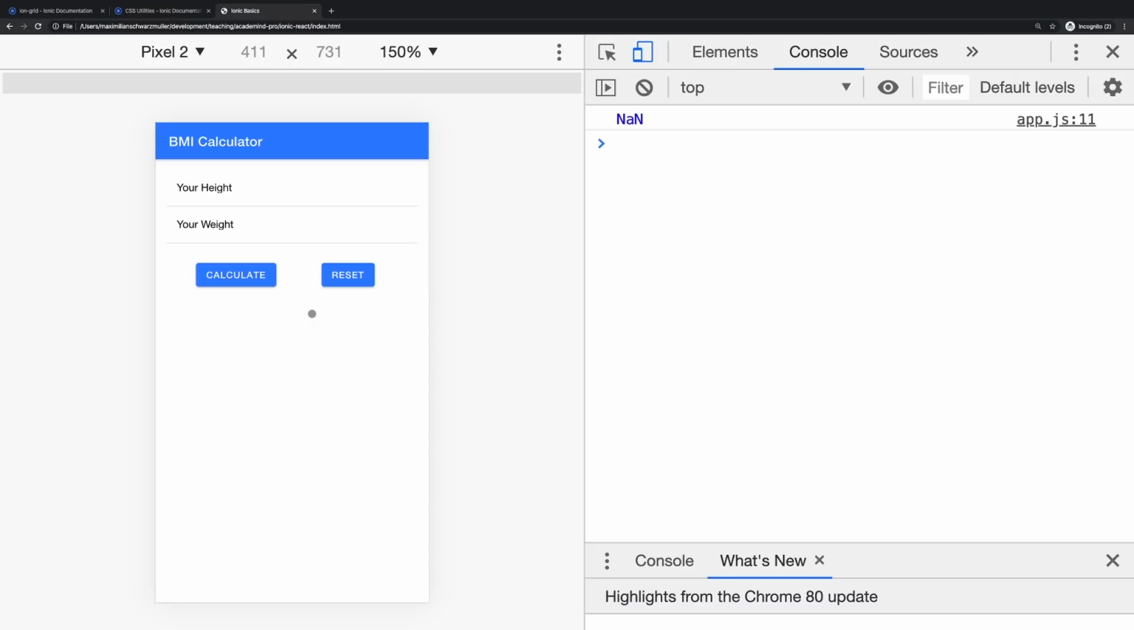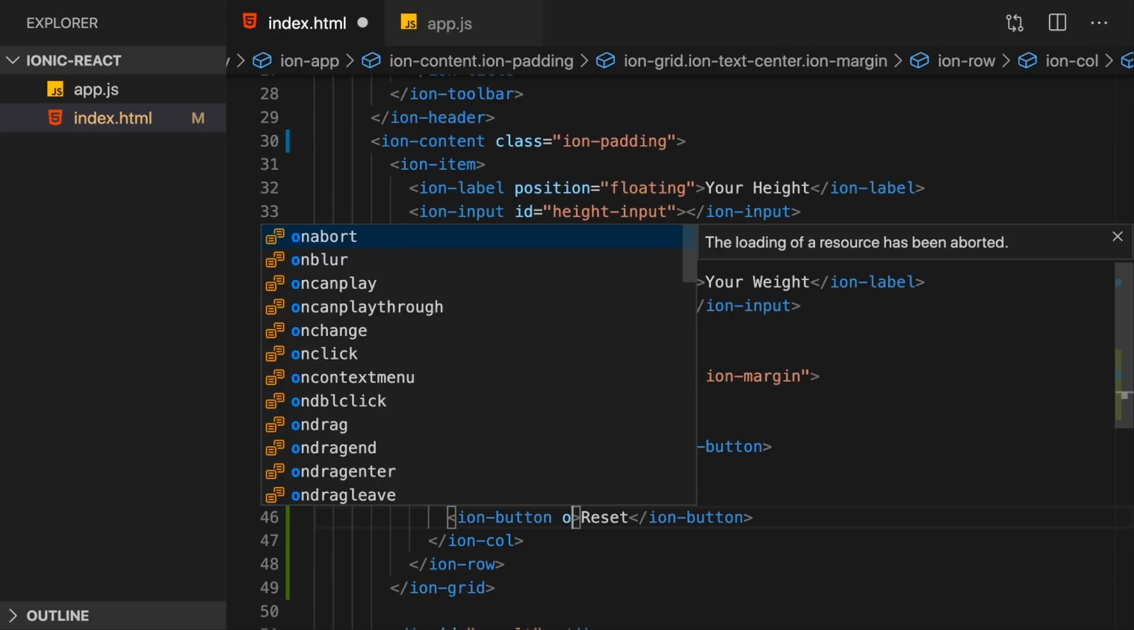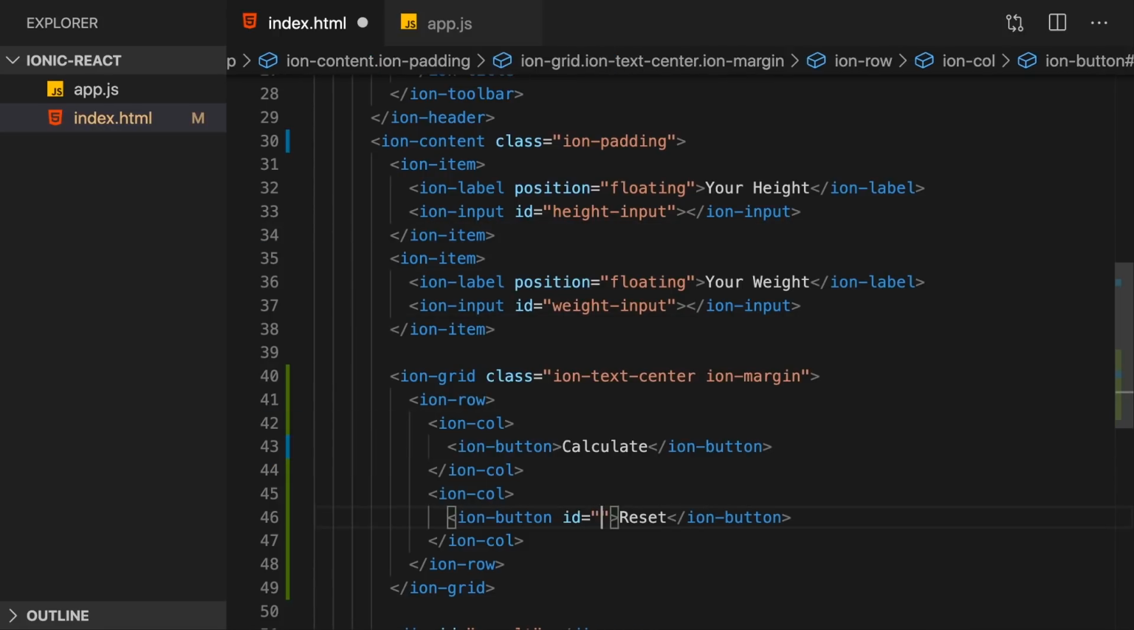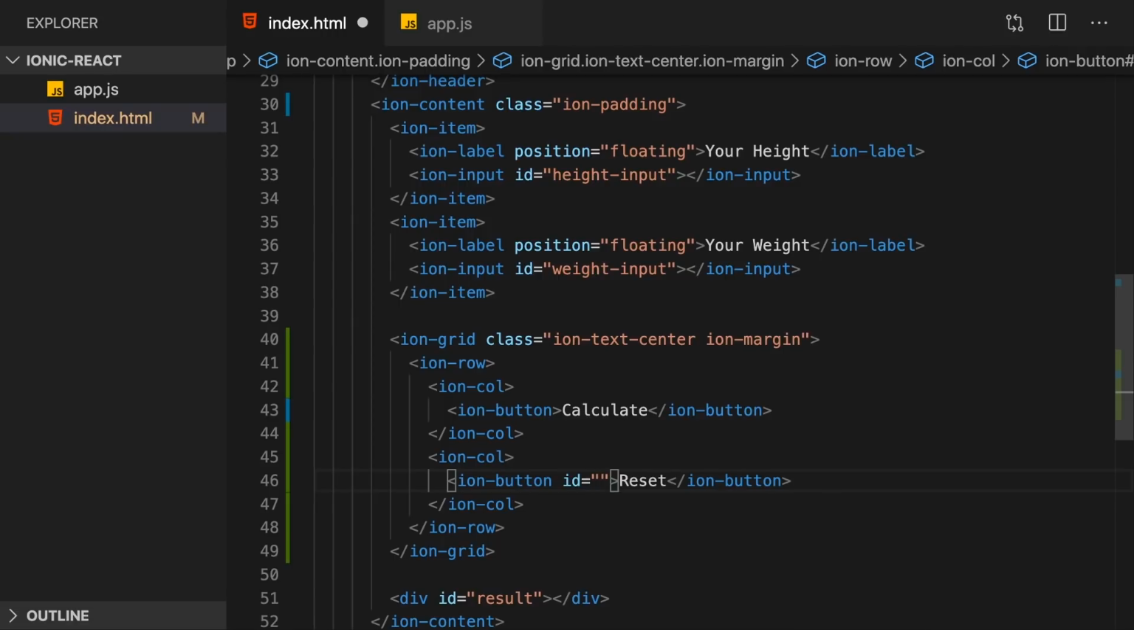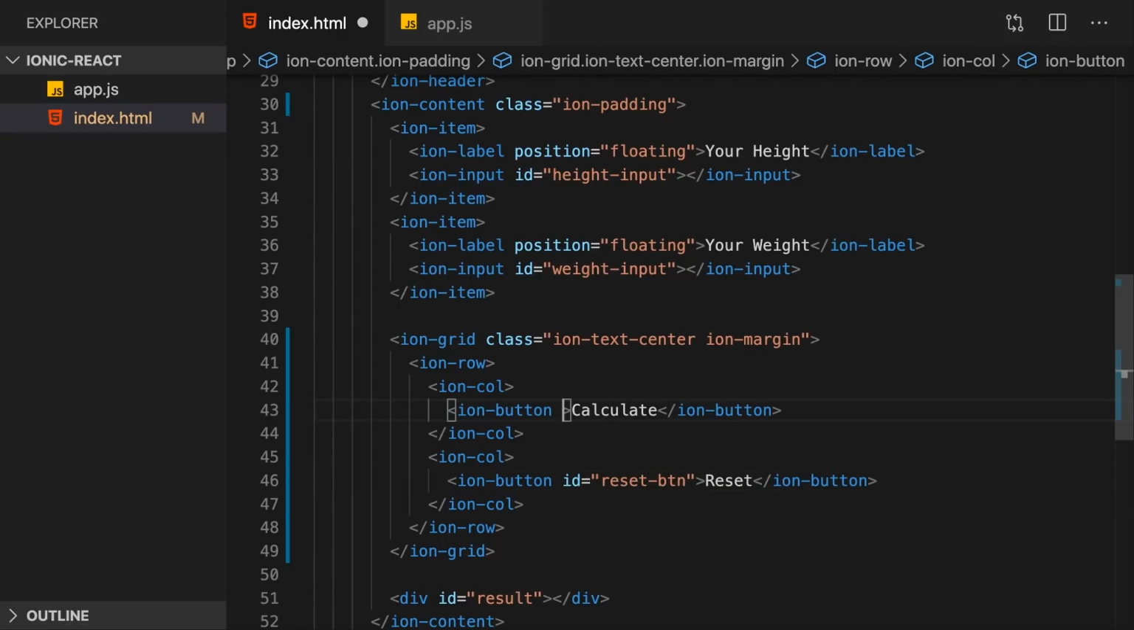So we got the grid. Let's now make sure the reset button does something before we add icons. For that, I will give it an ID, because now we have more than one button, so we can't select this second button with the query selector, and I'll name it reset button. And to be consistent, I'll also give the first button an ID.